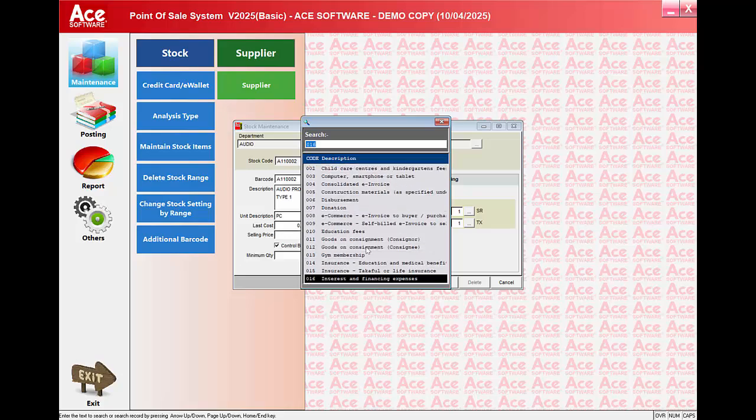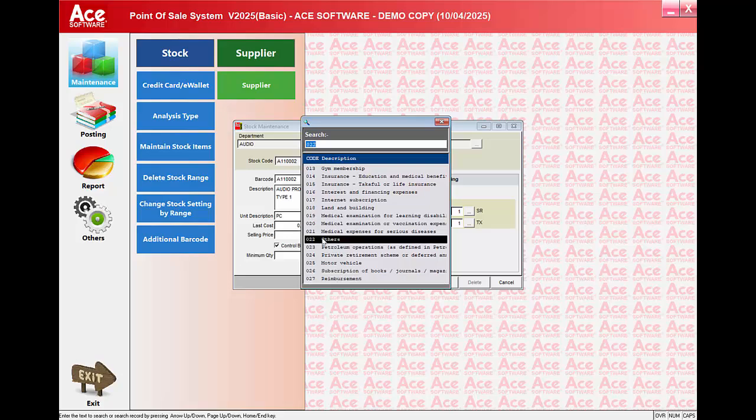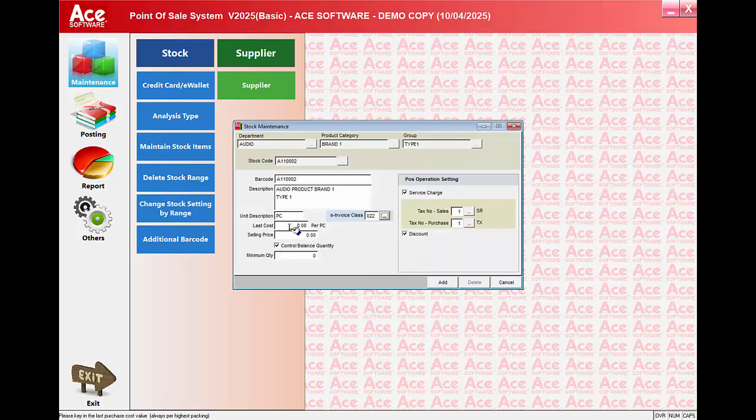Okay, goods on consignment. You see there are different categories provided by the income tax department. You have to follow. So if you are not sure which figure, we can use others, 022. Okay, what's your last cost for this product? Say it's 15 ringgit, and how much I'm selling it for, 25.